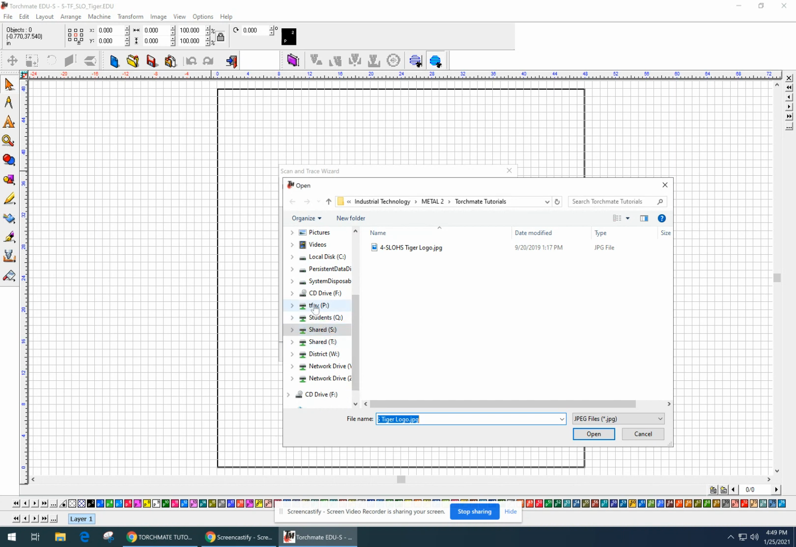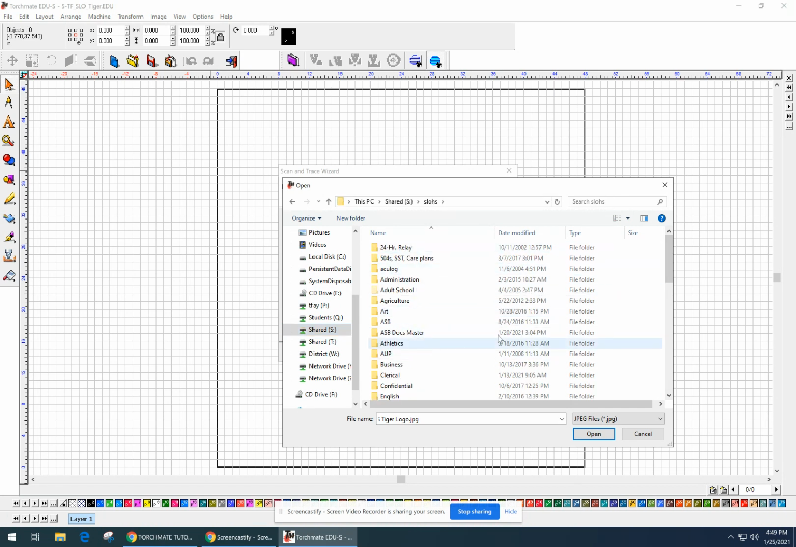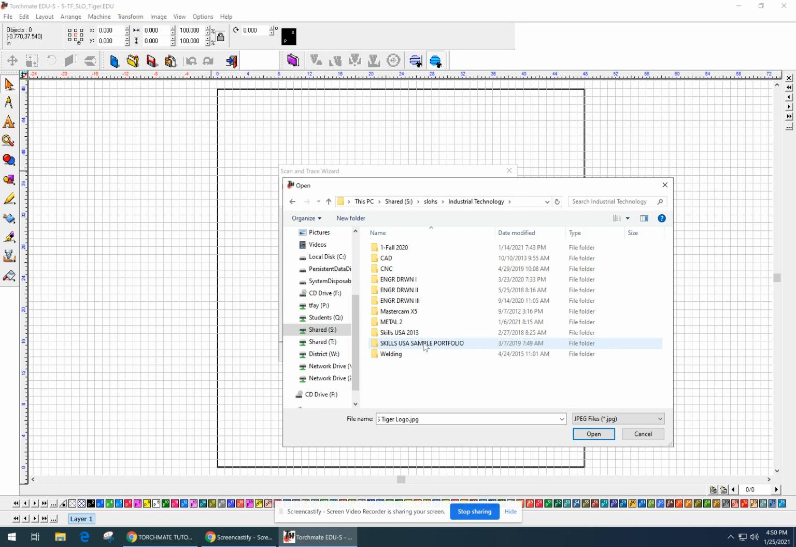Now remember, it won't be on your P drive yet because you haven't saved it there yet, but we're looking for the shared drive. So when you hit that, again, yours will already be defaulted into this SLOHS folder. So yours should look like this. And we're going to scroll down here to Industrial Technology. Okay, click that, and we are looking for our Metal 2 folder.